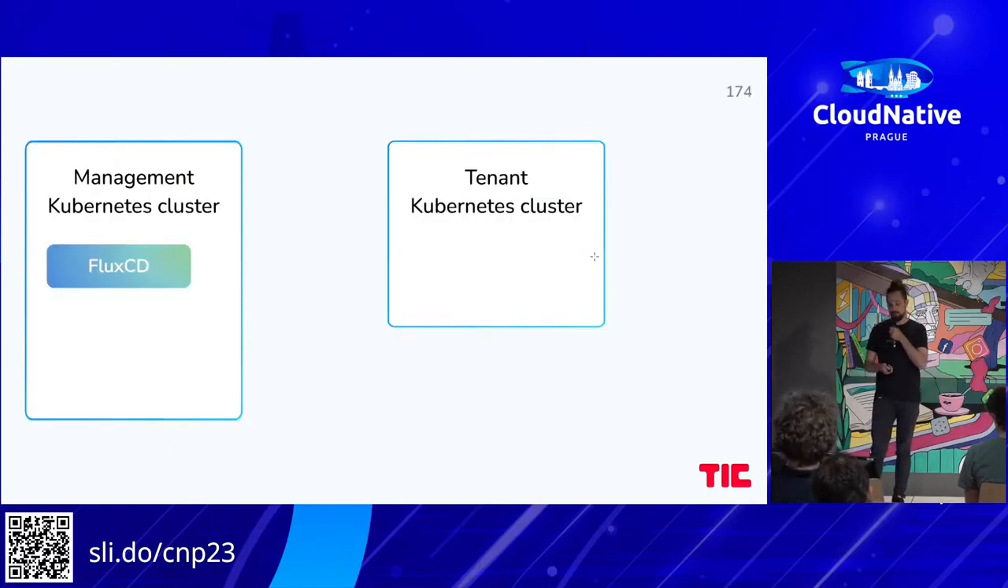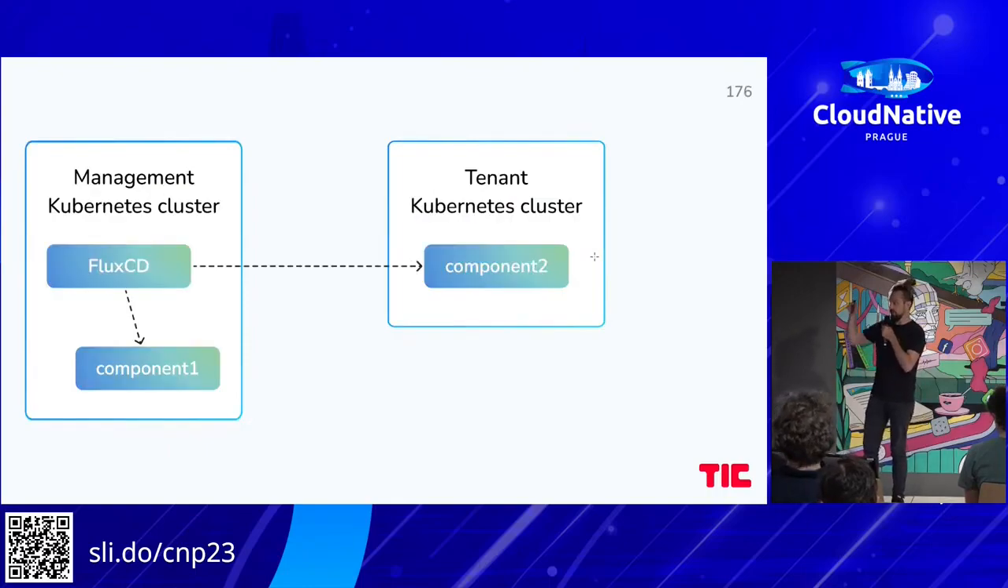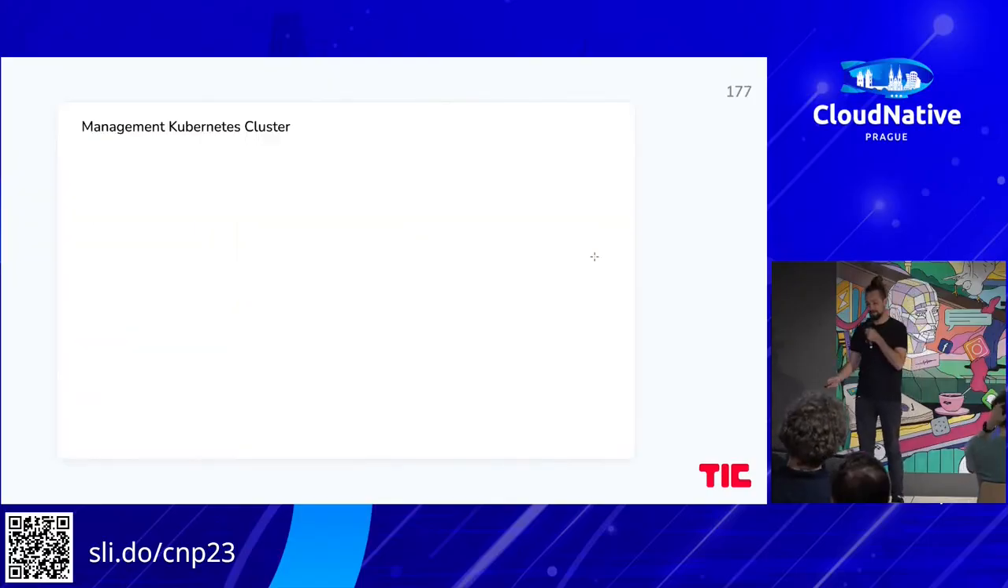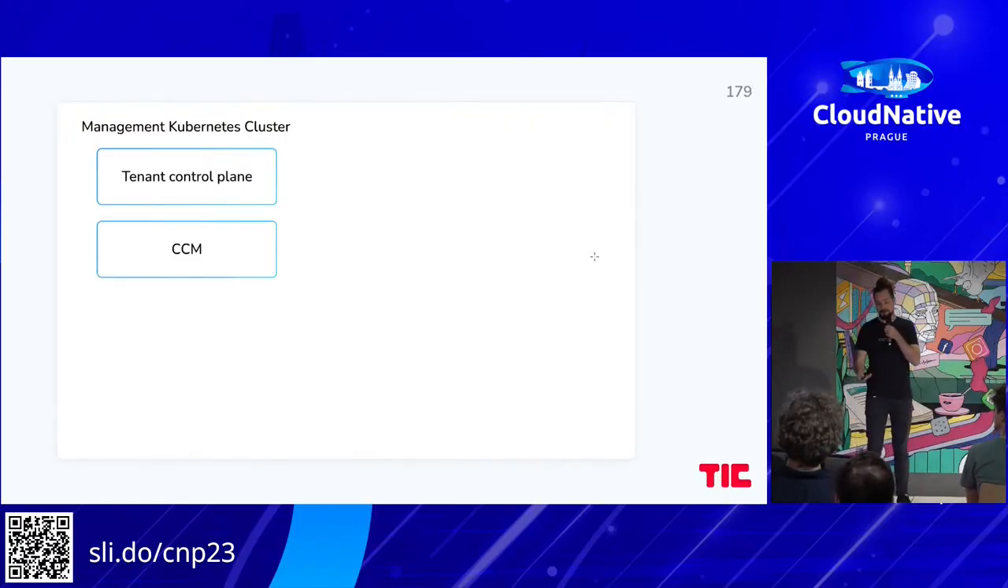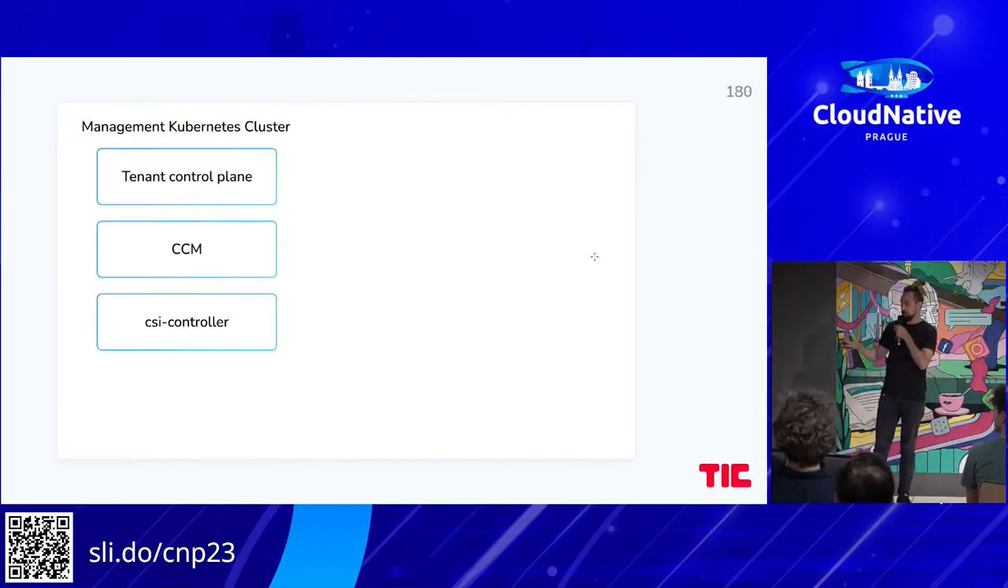So we use FluxCD to install all of these components, the same as in the management Kubernetes cluster and the tenant Kubernetes cluster, which was just created and is running with virtual machines. Inside of the management Kubernetes cluster, we have this tenant control plane, which holds all of these Kubernetes components like API server, controller manager, scheduler. We're also running a separate CCM for KubeVirt and the CSI controller. That's just part of the CSI driver, which controls creation of the volumes and attachment and things like so.